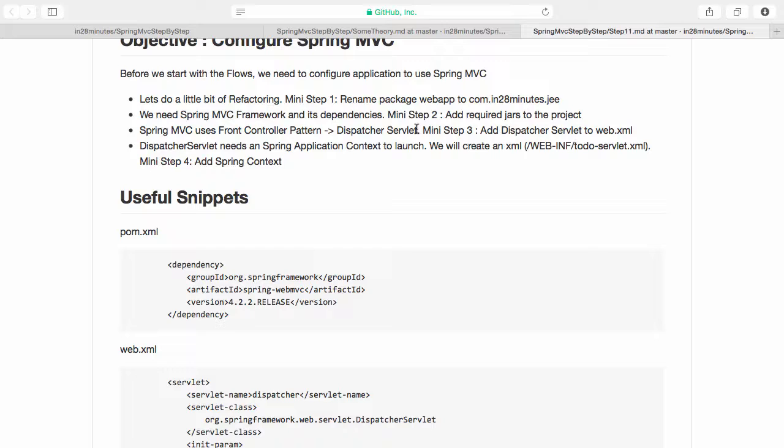And because we are using Spring, we would want to create a Spring application context. A Spring application context needs an XML. So that's the fourth mini step that we would be doing: to create a simple Spring configuration XML. So that is the summary. We would start with adding the jars, add a dispatcher servlet, and then add the Spring application context. It's very simple, and let's get started with it mini step by mini step.